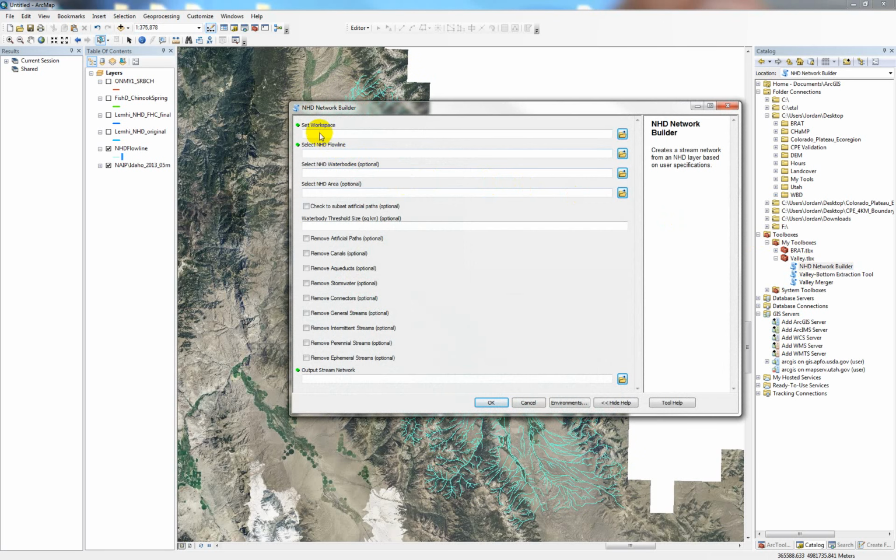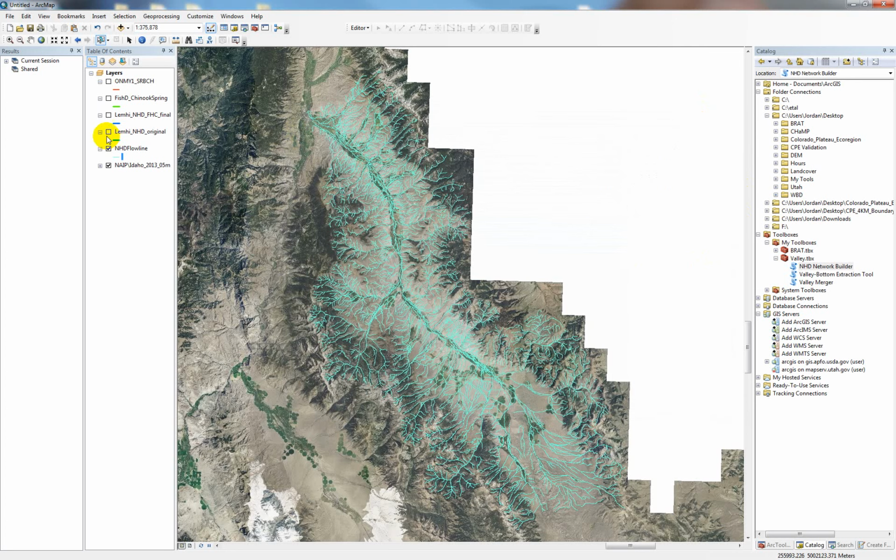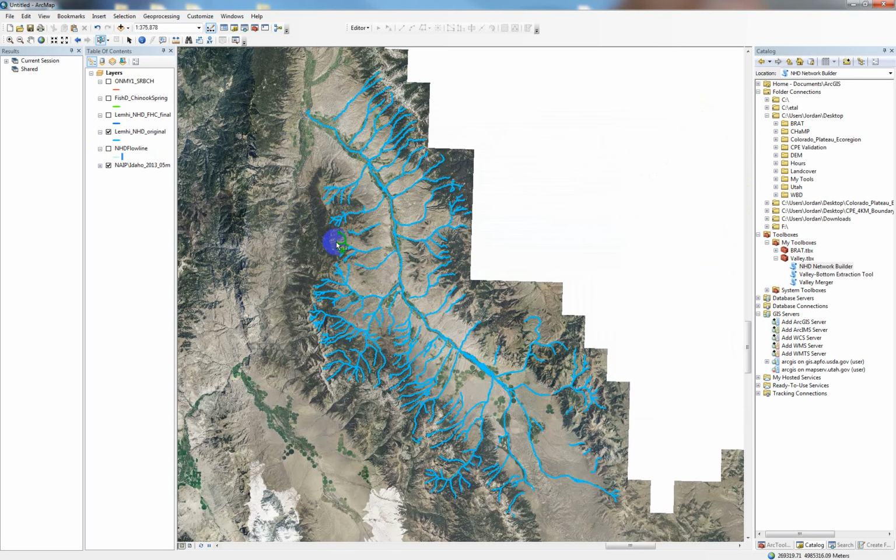You just set a workspace, select the flow line layer, the water body layer, and then the area layer, and the tool allows you to choose which parts of the NHD flow lines you'd like to remove. In the case of this network, we removed canals, aqueducts, stormwater, these general streams, intermittents, and ephemerals. So what we're left with is basically just the perennial network, which is shown here as the output.